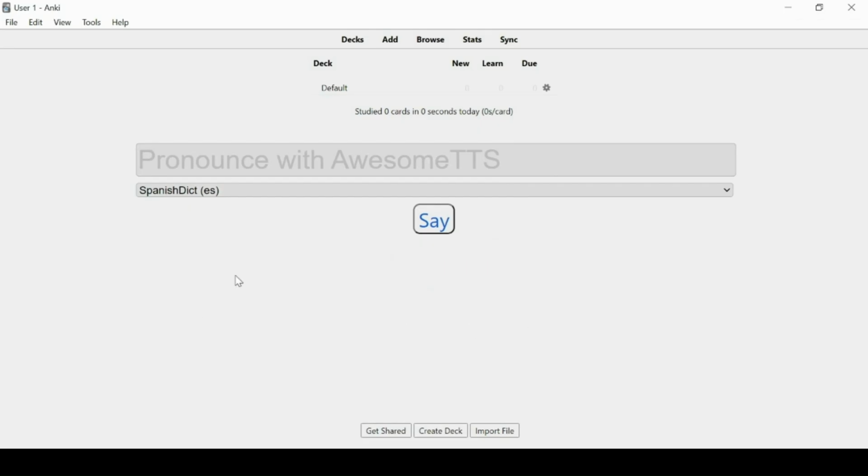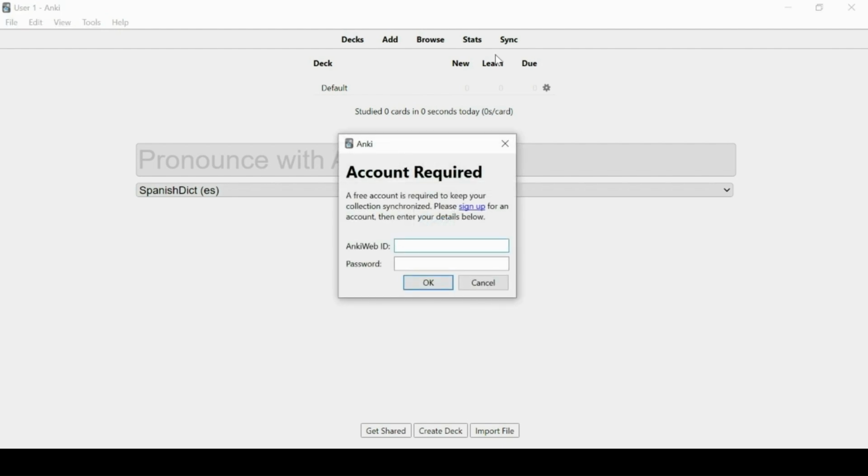Double-click on the app to open it. A default window will open under the username User1. Create an account by clicking on Sync. A window that says Account Required will pop up. Click on Sign Up. This will take you to a web page to complete the sign-up process.